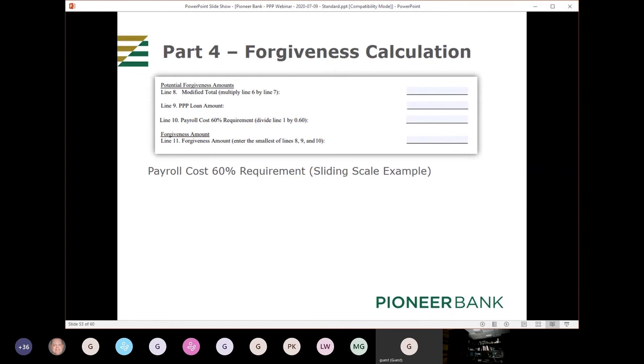Along with that Paycheck Flexibility Act, one of the other changes was that they changed the 75-25 to what was called the 60-40 rule. This is a sliding scale, and what it does is it always tries to make it so that whatever payroll was, it maintains at least a 60% minimum portion that came from payroll. So let's go through an example quickly.